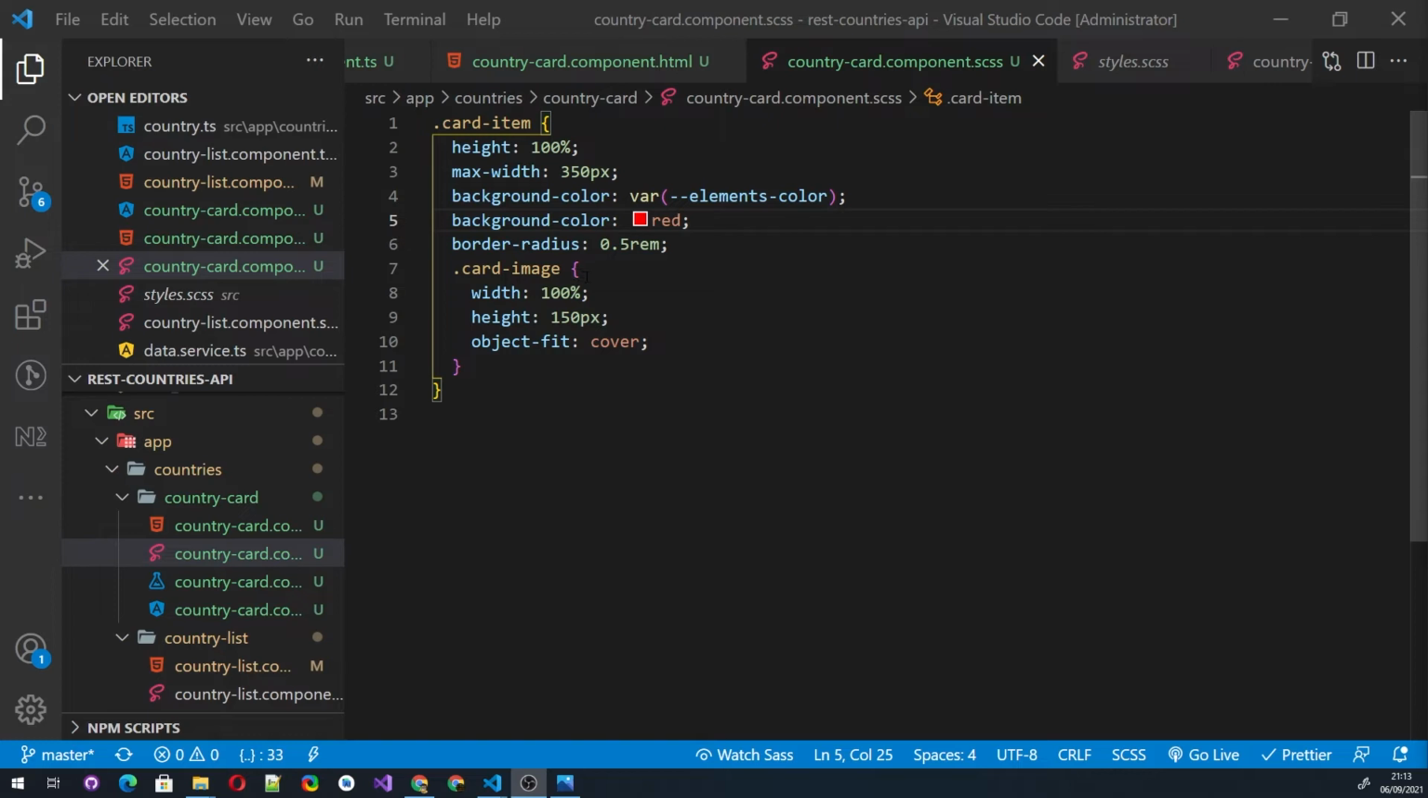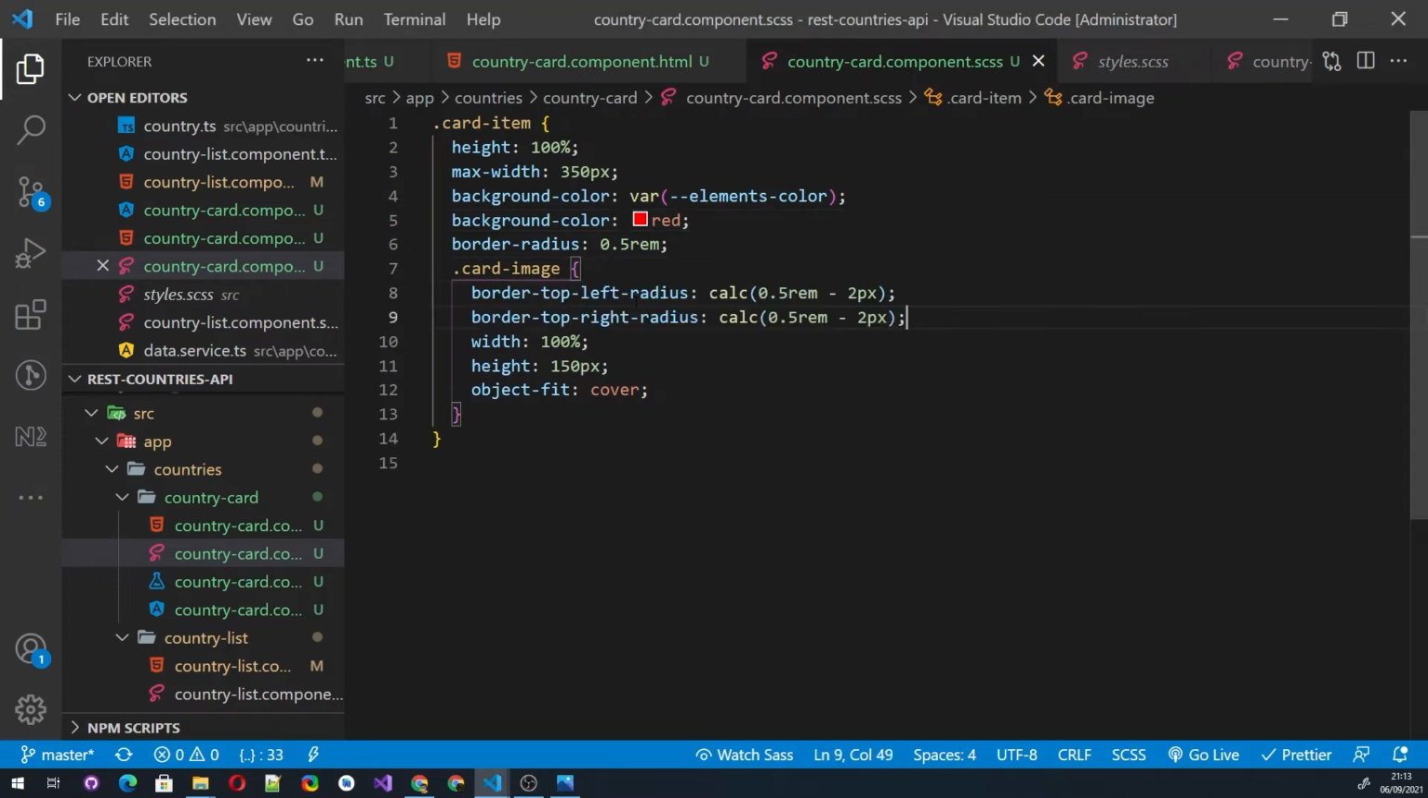Right, so we're back in VS Code, and I'm going to paste the code for the border top radius. We're using the calc function, I can never say this, to take away 2 pixels from the border radius. I don't think it will make much difference, but let's have a quick look at it, and if it doesn't, we'll actually get rid of this, because I couldn't really see it, but let's have a look at it.